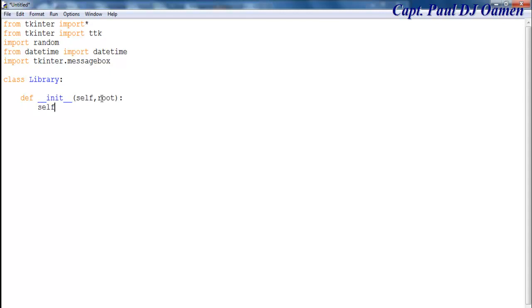So I'm going to say self dot root equals root, and let's ask root to have as follows. So I'm going to enter root dot title. I'm going to make my title, let's call it library management system. Okay, I'll close that, and then let's say self dot geometry is going to be as follows. For my resolution, I'm going to enter 1350 by 750 plus 0 plus 0. Just close that up there.